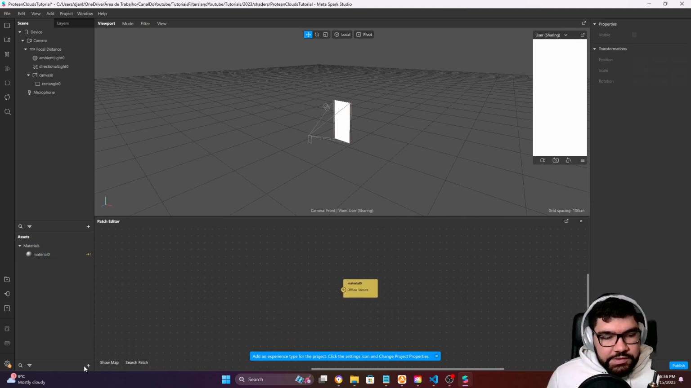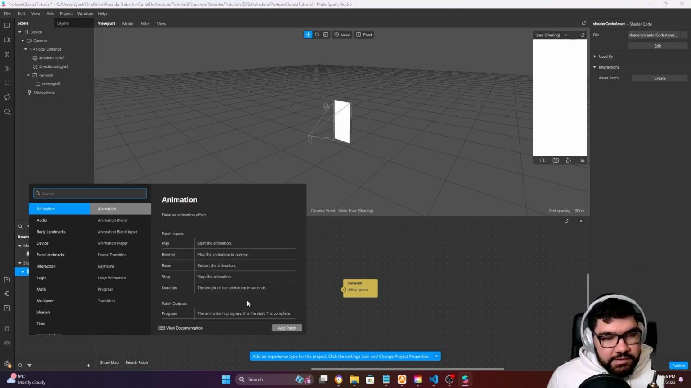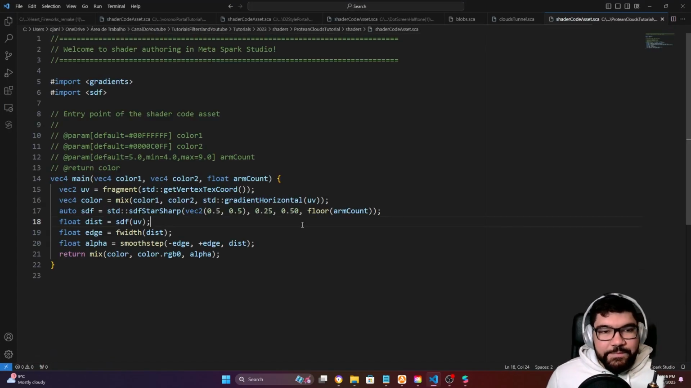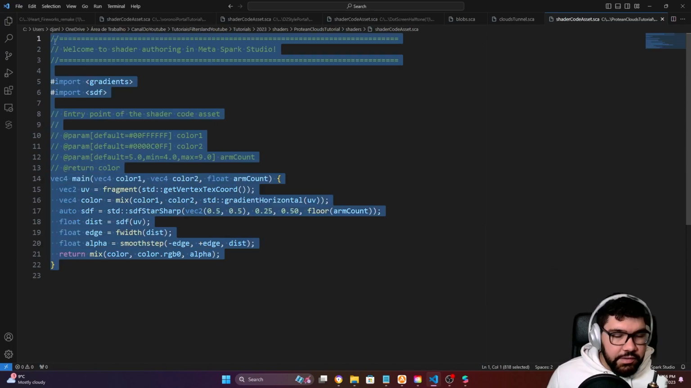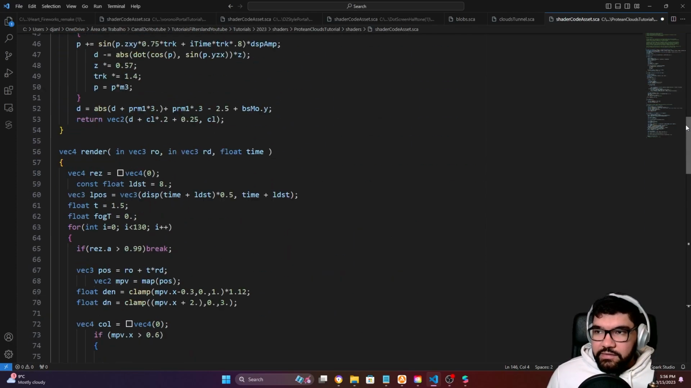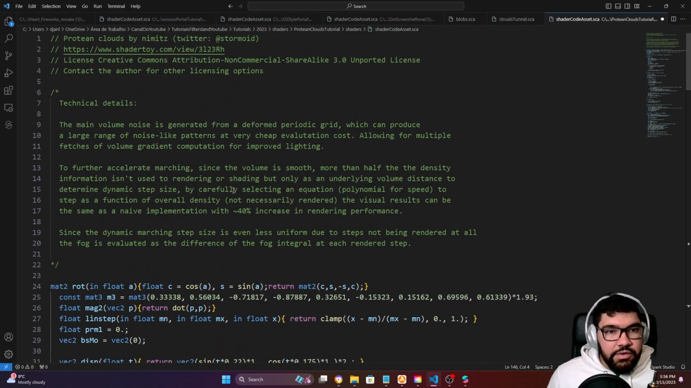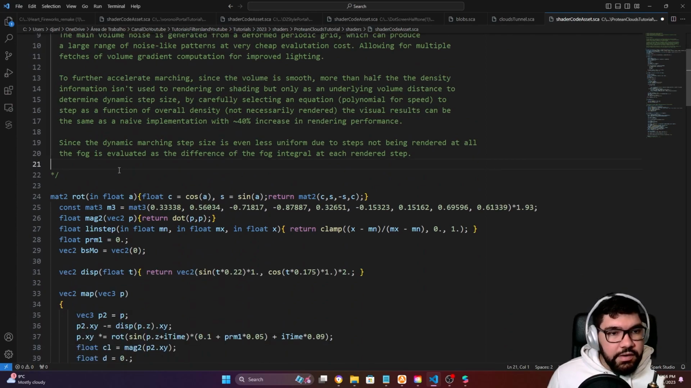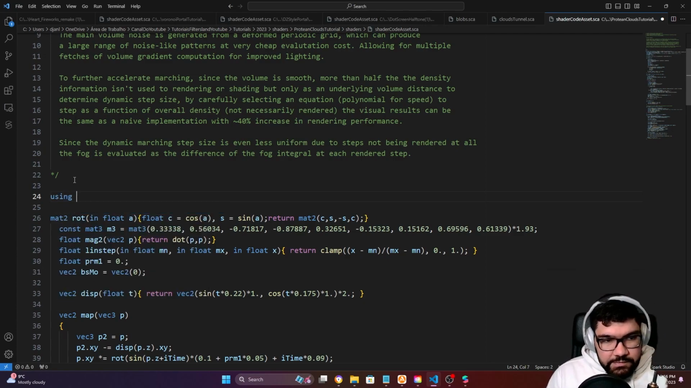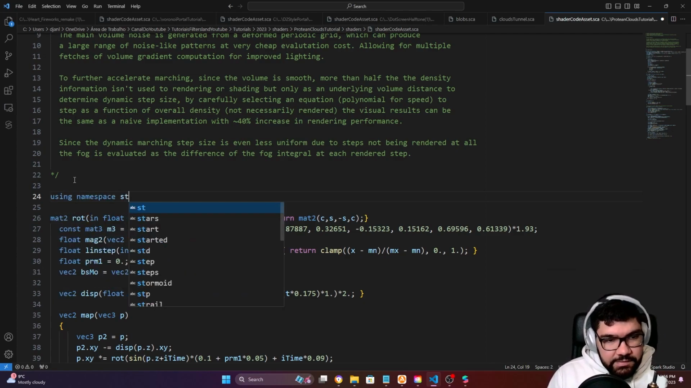and let's create a new shader here. Shader code assets, and double click to edit. And let's replace this default code with the one we found on Shadertoy. So Control V to paste it. And let's already fix the things we know are always wrong here. Let's add the using namespace std.